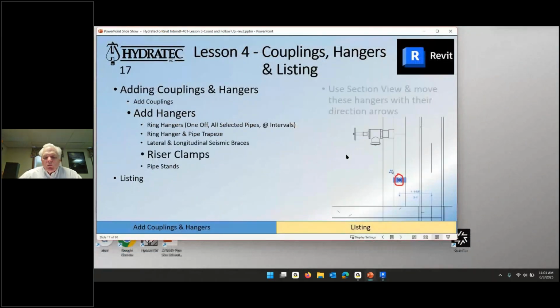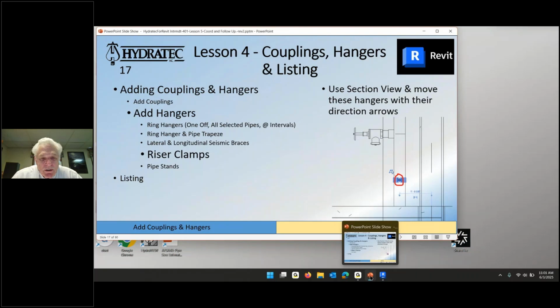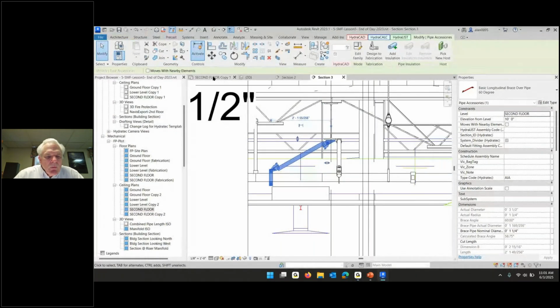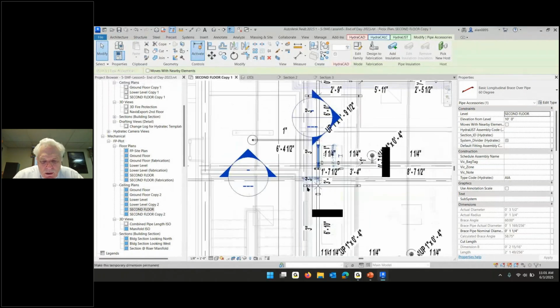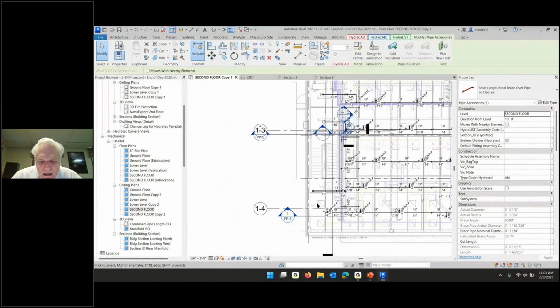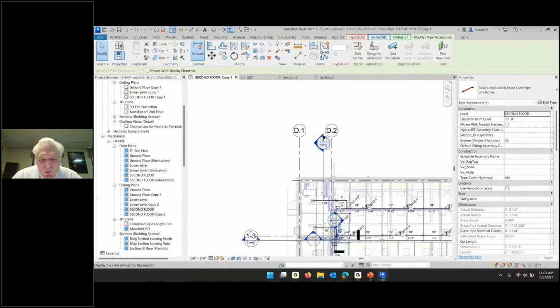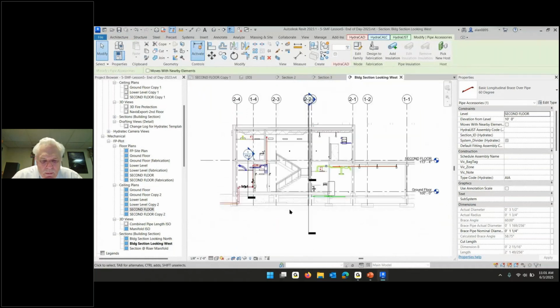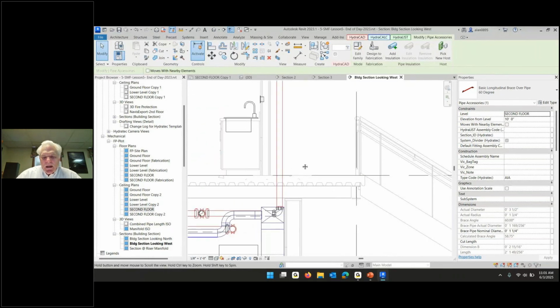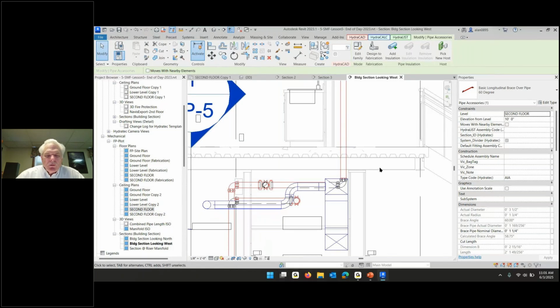Okay, so riser clamps, just for the fun of it, that's on a vertical pipe and it's its own type. It's usually used more often in a high-rise building, but we do have a second floor here, and in the second floor we've got a pipe going through the stairway. I've got a section view that ought to see that pipe in the stairway. There it is, and I want a riser clamp to keep that from falling through the floor.